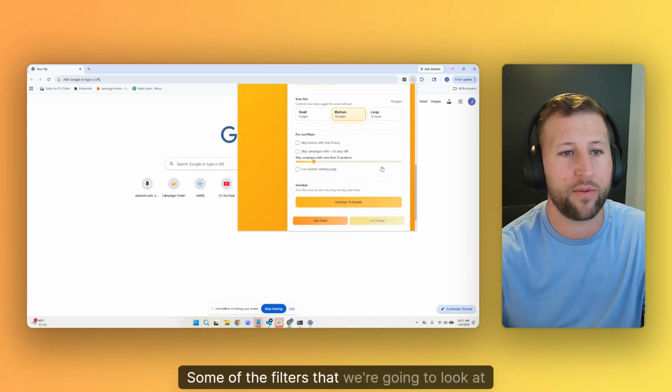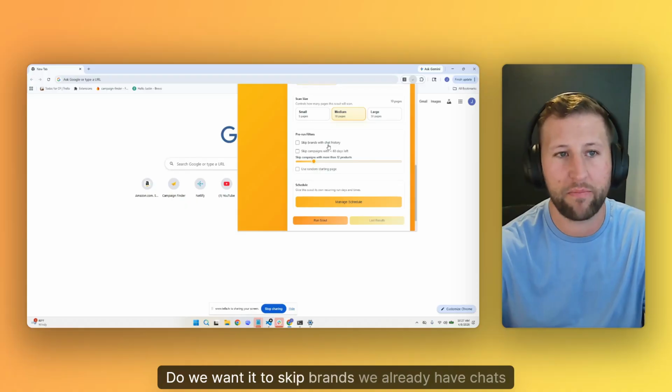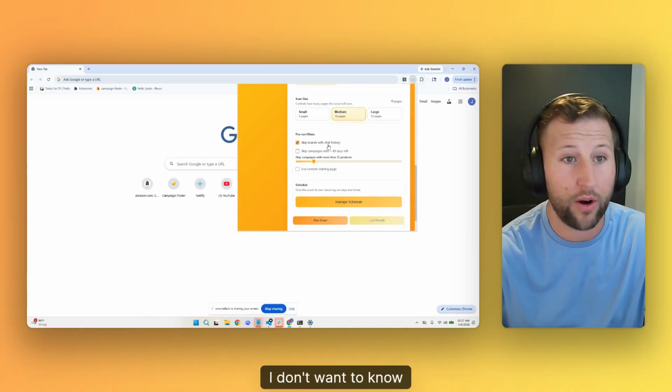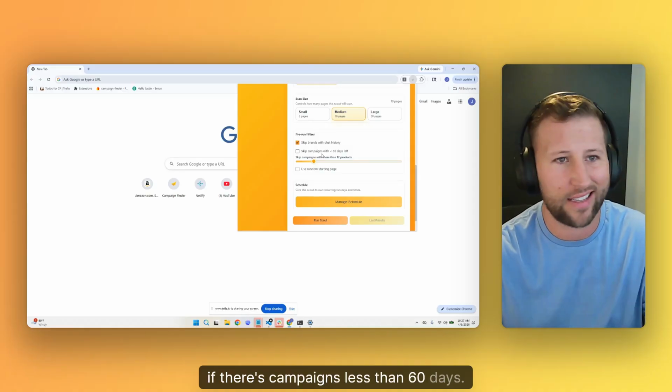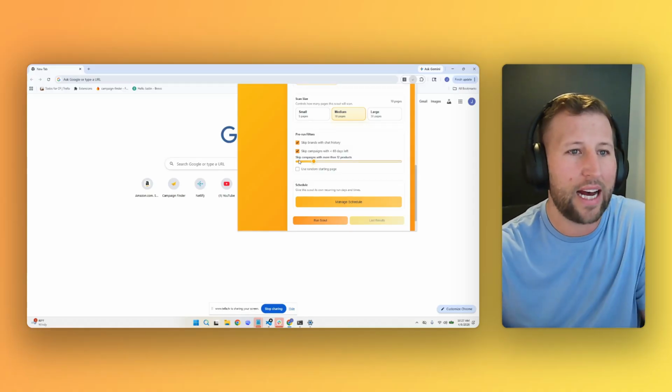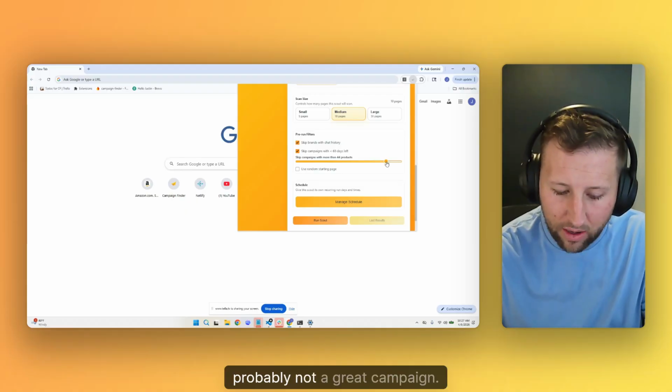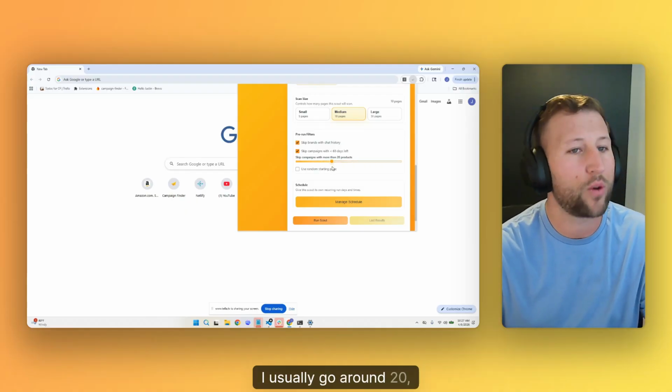Okay, some of the filters that we're going to look at here. Do we want it to skip brands that we already have chats with? Yeah, if I've already chatted with them in the past, I don't want to know. If there's campaigns less than 60 days, I don't want to see those. Skip campaigns with a lot of products. So if there's like 50 products on a campaign, probably not a great campaign. I usually go around 20.